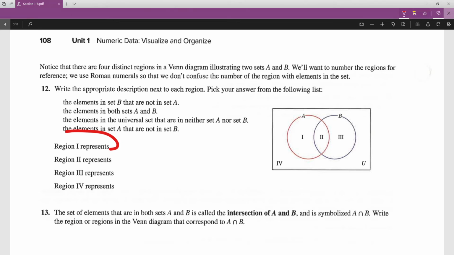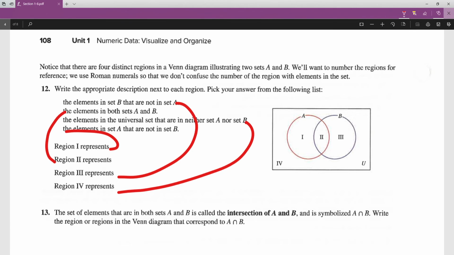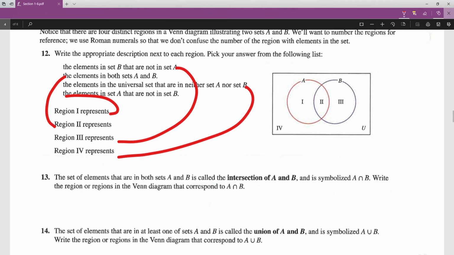Region 2 is the elements in both sets. Region 3 is the elements in B but not in A. And region 4 is the elements that are in neither set. 13 says the set of elements that are in both sets A and B is called the intersection of A and B, and is symbolized by A intersect B. Write the region or regions in the Venn diagram that correspond to A intersect B. What region is denoted where the 2 circles cross? Where do the 2 circles cross? Region 2. That's the intersection. That's the elements that are in common in both sets.